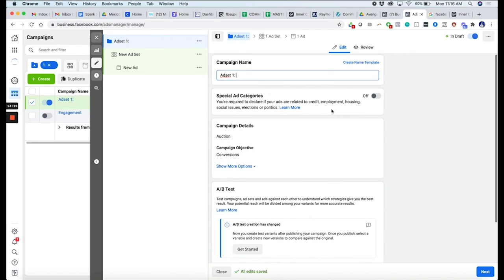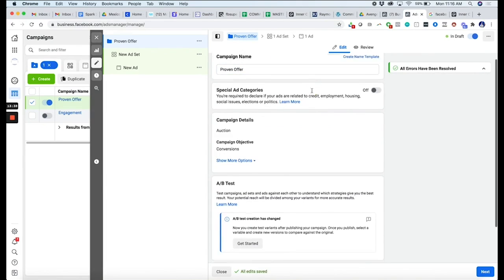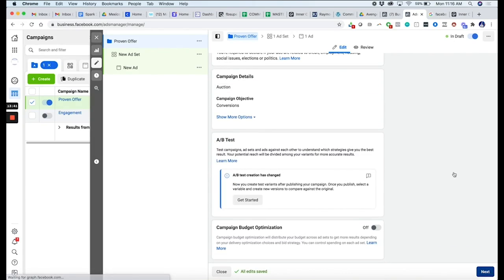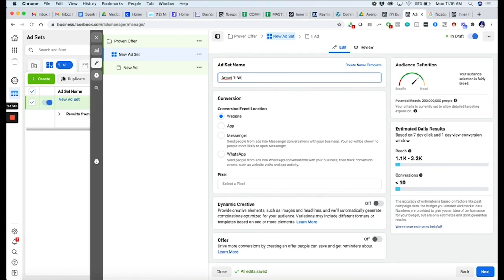So we'll just say ad set 1. We'll do women. We'll do 30 to 50 this time, and let's just leave it as that. Weight loss interest. We'll put in weight loss interest. Oh, and that's the campaign name. All right. So let me see here. Let's say I want to promote proven offer. All right, there we go. Cool. Now we go here. Go ahead and hit next. So this is what the ad set name would be: ad set 1, women, 30, 50 plus. Then we got weight loss interest.